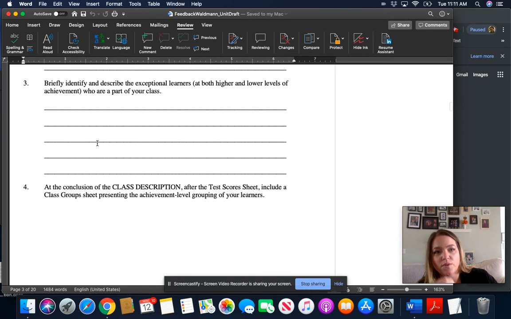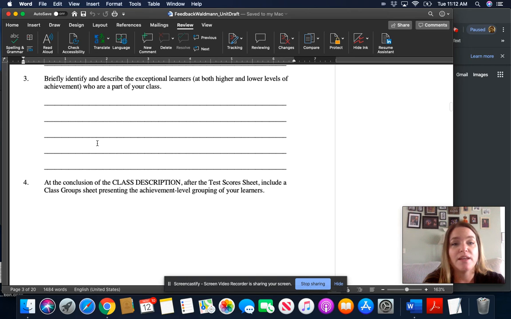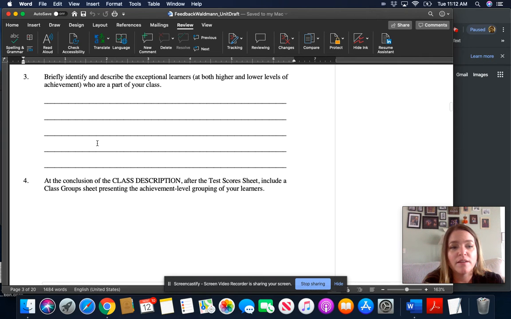Then number three, you're going to identify and describe exceptional learners. These are the ones at the extreme end, either higher or lower within your class. I know you're all working with a range of students. So point out, using initials, not real names, your higher level learners, where are they, and then your lower level. It gives a broad picture of the whole scope of your class, and who you need to reach in this unit. It doesn't have to be complicated, could be two sentences, maybe three, depending on how many students you're talking about. Okay.